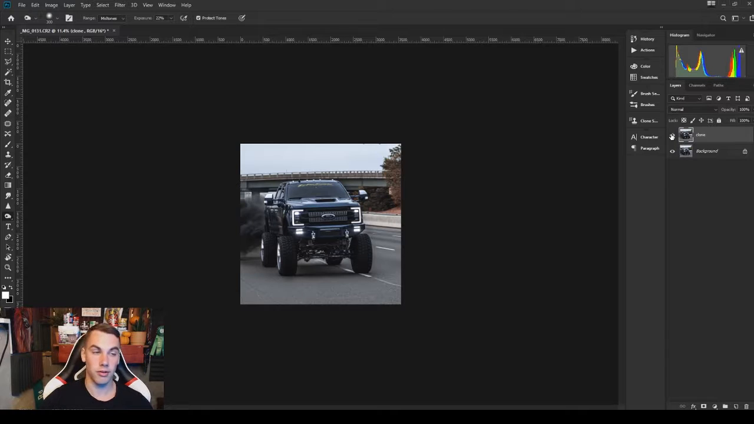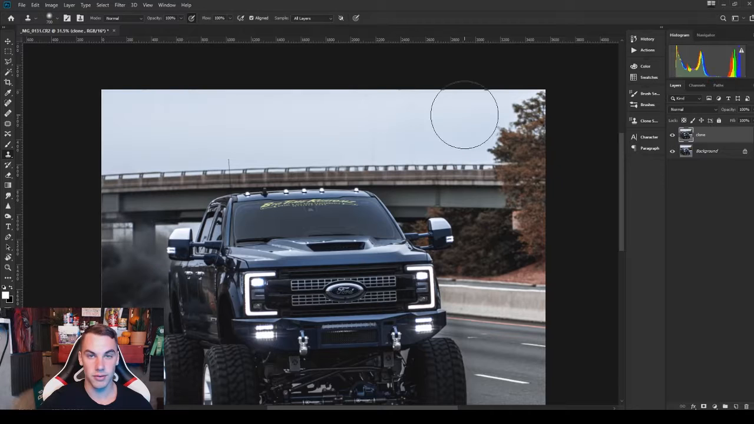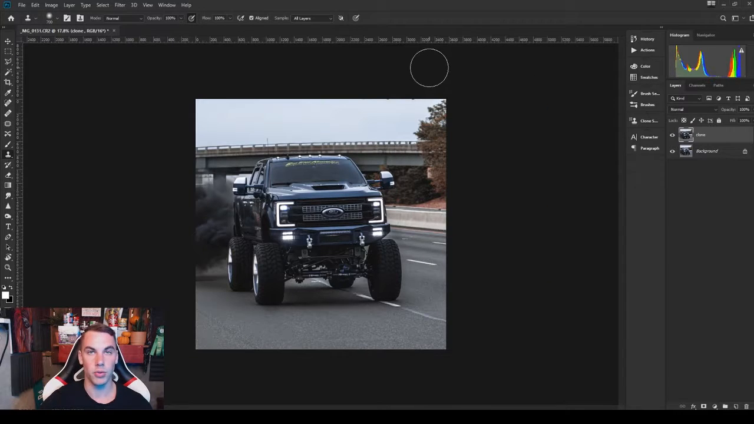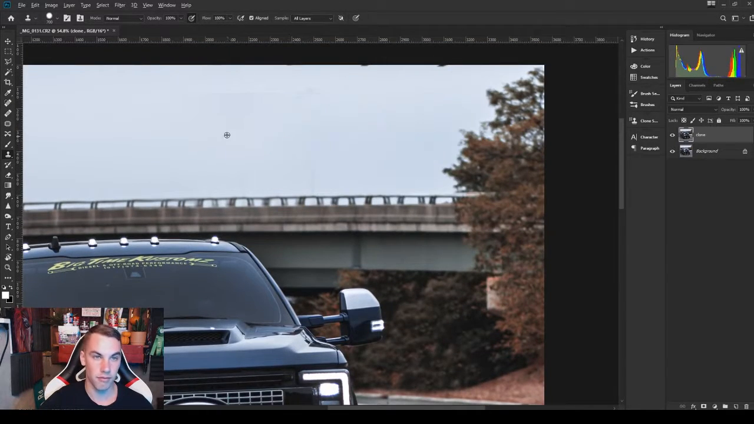And that's how you use the clone stamp, guys. Simply select an area of the image you wish to use and put it where you want to remove an object. You can even adjust the hardness of it so that it's a very, very rough edge.